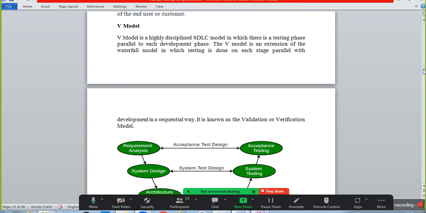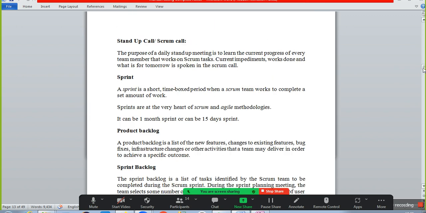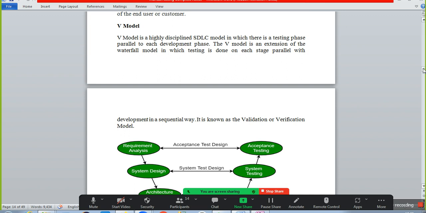Take down V model. V model is a highly disciplined SDLC model in which testing is done parallel to each development phase.